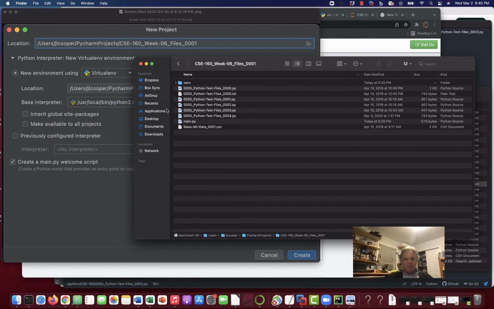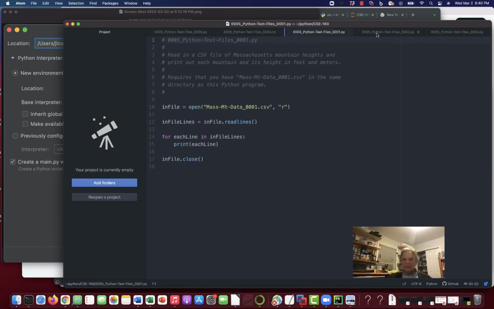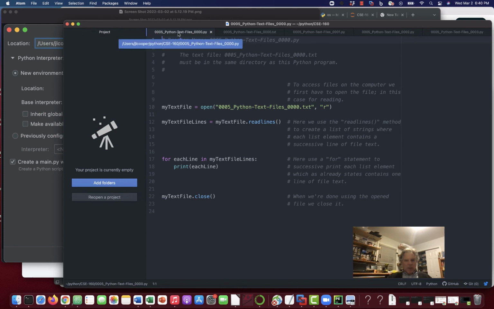This is called Finder on a Mac. It's like File Explorer on a Windows machine, and there's a number of files in here that I added. There's my main.py that was created with the project, which I probably won't do anymore. But I have the various Python programs and everything inside this project. And I also have those Python programs in a text editor here, so we can refer to them that way.